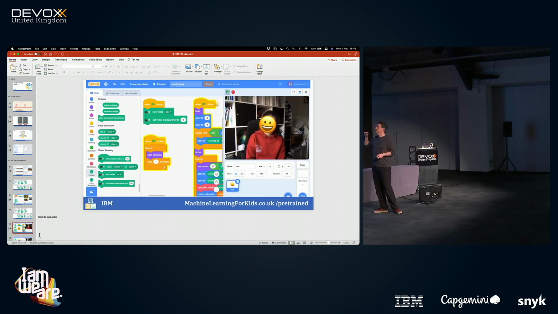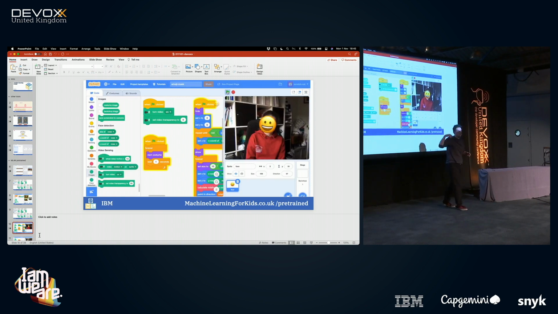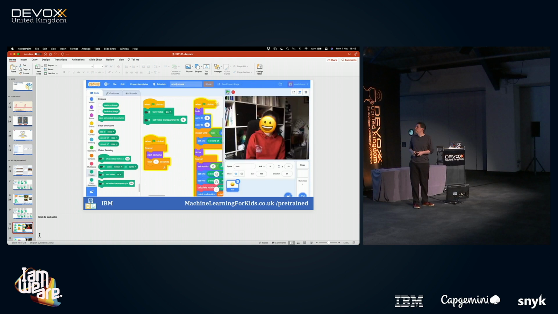So you can just see at the top where it says project templates. There are lots of existing free images in there they can start from. But you'd be amazed at how many kids say they don't want that and they'll draw their own.